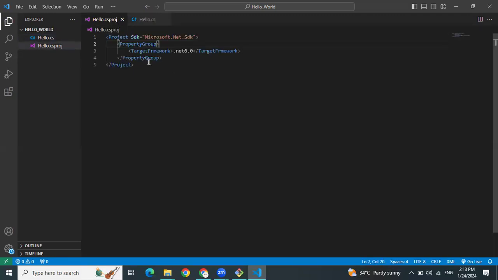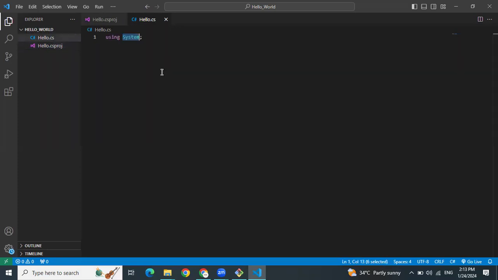To summarize again, the CS project is a C# project. That's what it stands for. It must have the extension .csproj. This is how C# is able to enter into your project. This is how the .NET framework is able to enter into your project. And then the CS is the code file itself. It's where you write your actual code.